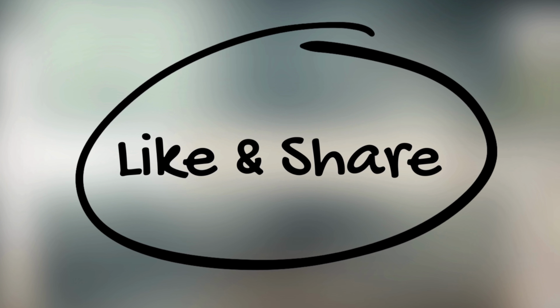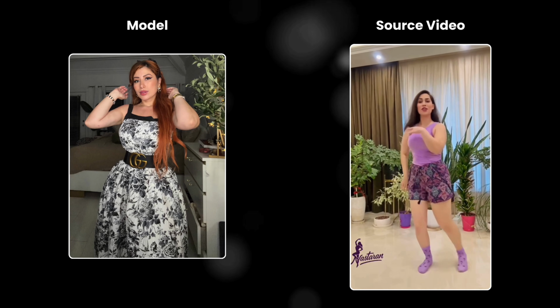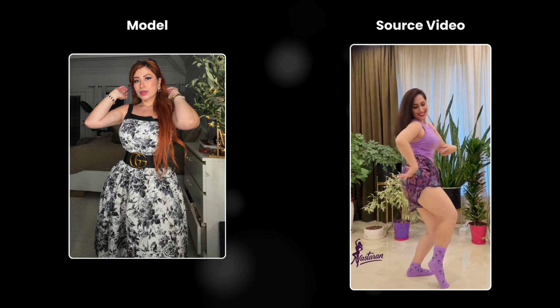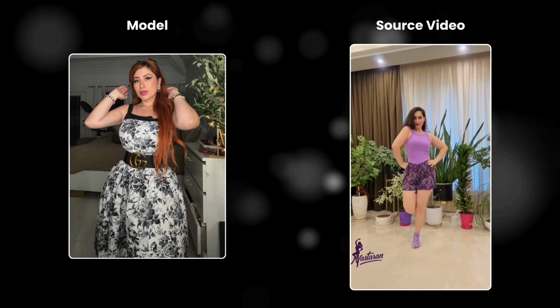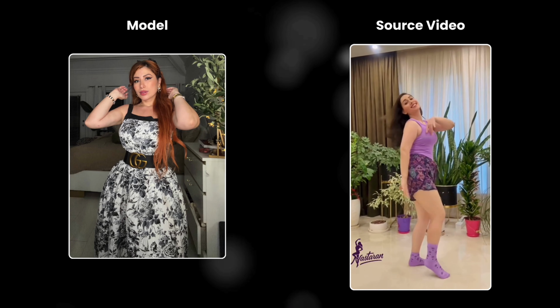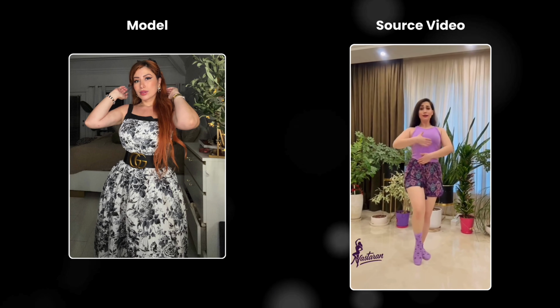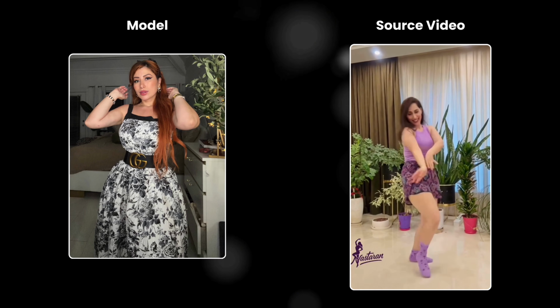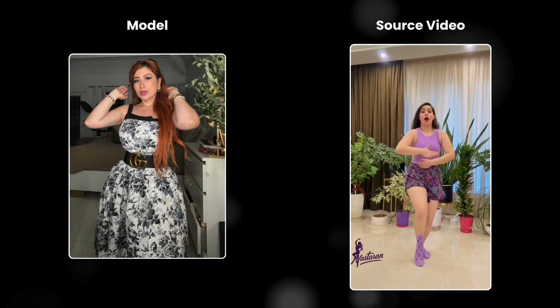For this project, we need two main things. First, we have the reference video, which I call the source video. Second, we need the model that will replace the character in that video. To create your model, you can use different prompts or follow a specific style. For this tutorial, I used a photo of an Instagram influencer to build my own model. Then, using the source video, I will create the final result with my custom character.